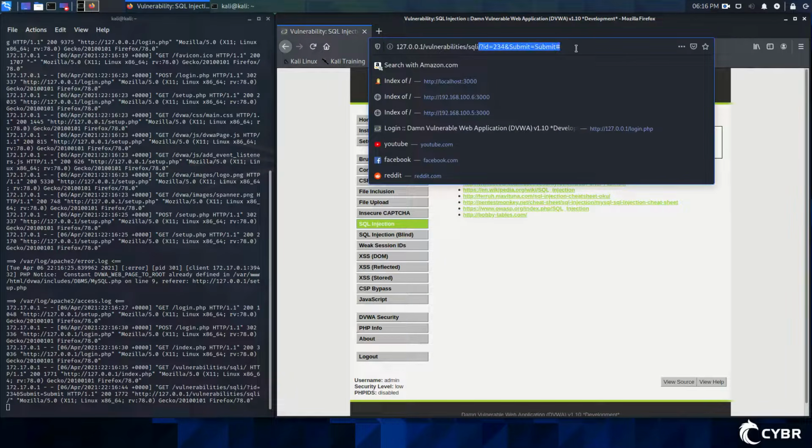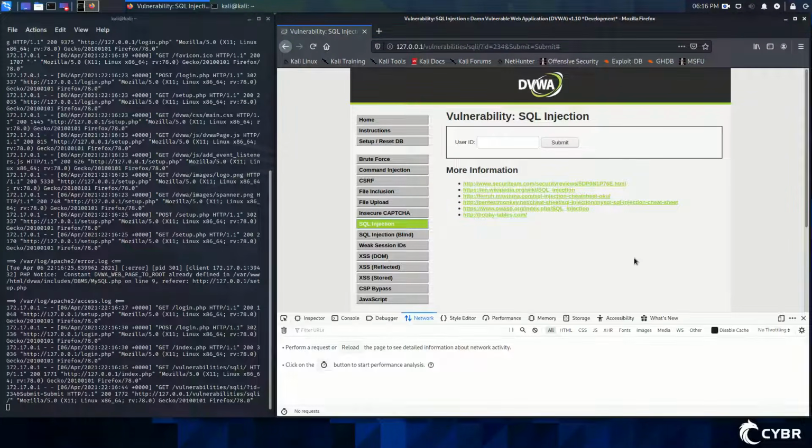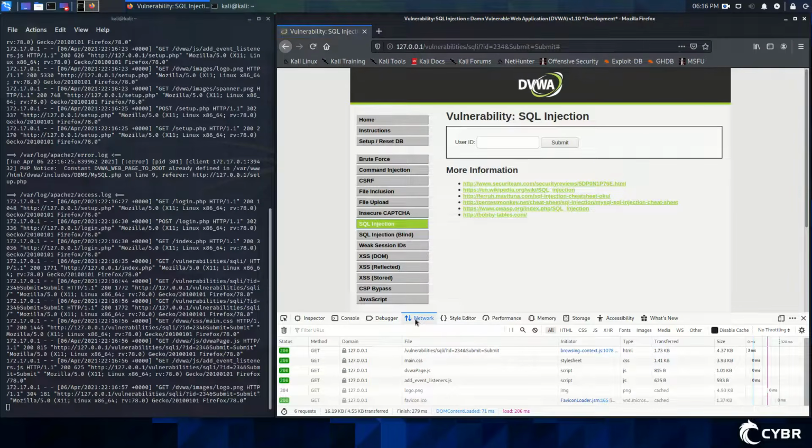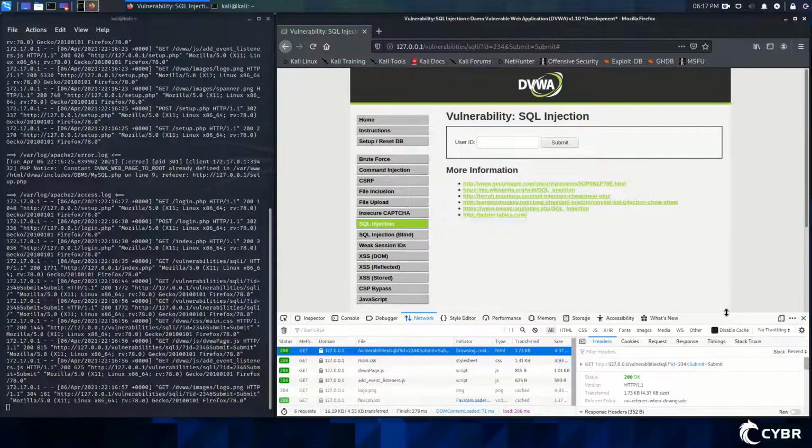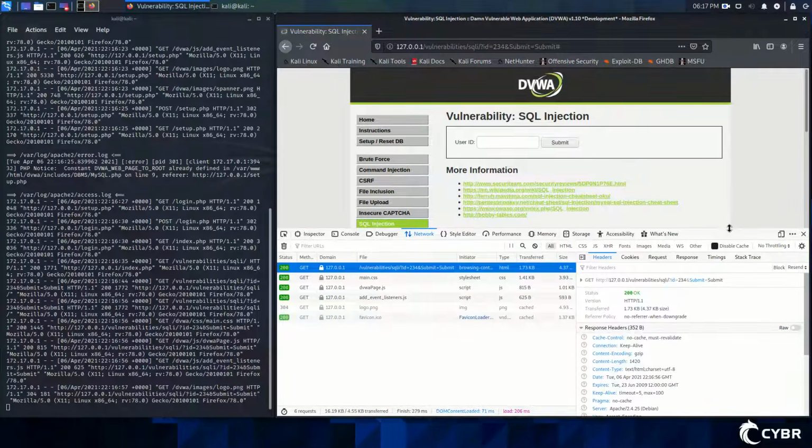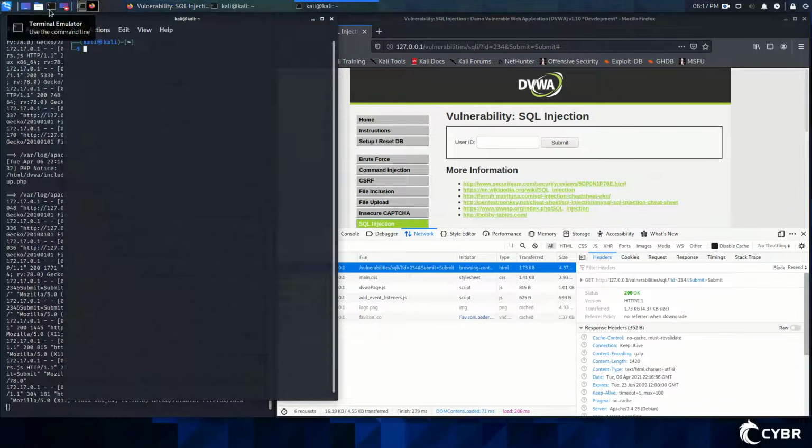And this gives us a hint that it's probably a GET request, which we can confirm by opening up our DevTools using F12 on our keyboard and then going to the network tab and then resubmitting a similar request. Then we can see that it is indeed a GET request, and when we click on it, we'll get additional information about that request. Let's leave this open for now, and let's open up another terminal to use sqlmap from.